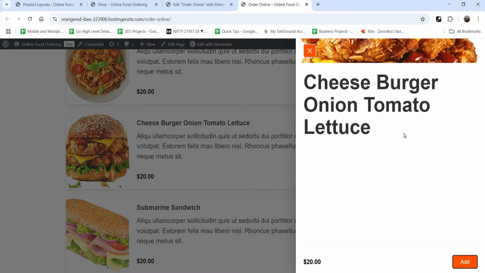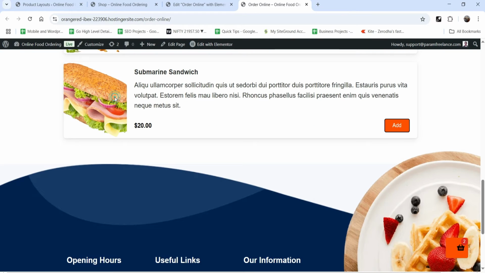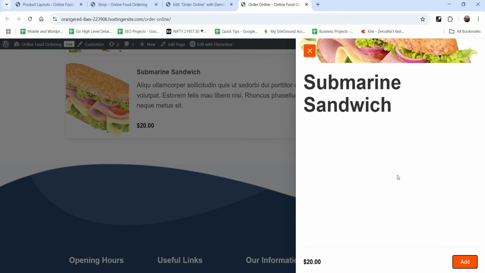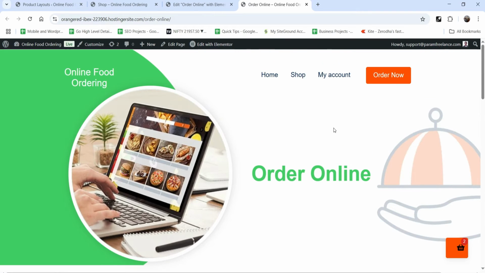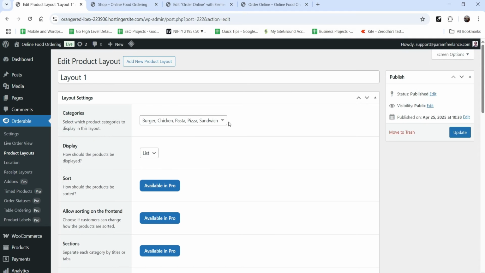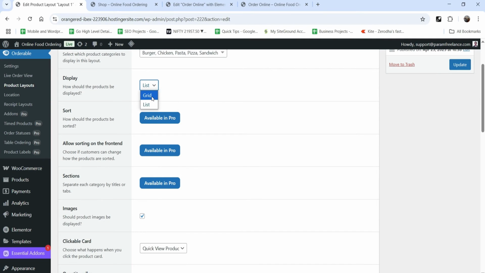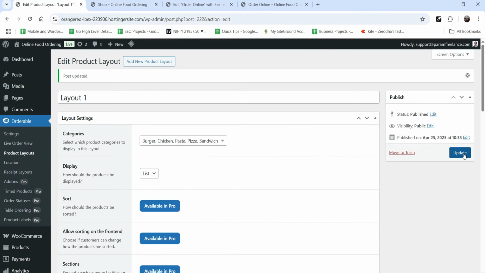Now this does not look good. We need to customize it. So let's close it. Let's click on this one, and you will see the short description of this product, or the quick view of this product. Let's close it. So this is how the listing will look. Let's go back. Let's go to layout one again. And instead of listing, you can also use grid layout that will look like this. All right, so I'm going to keep it on list.